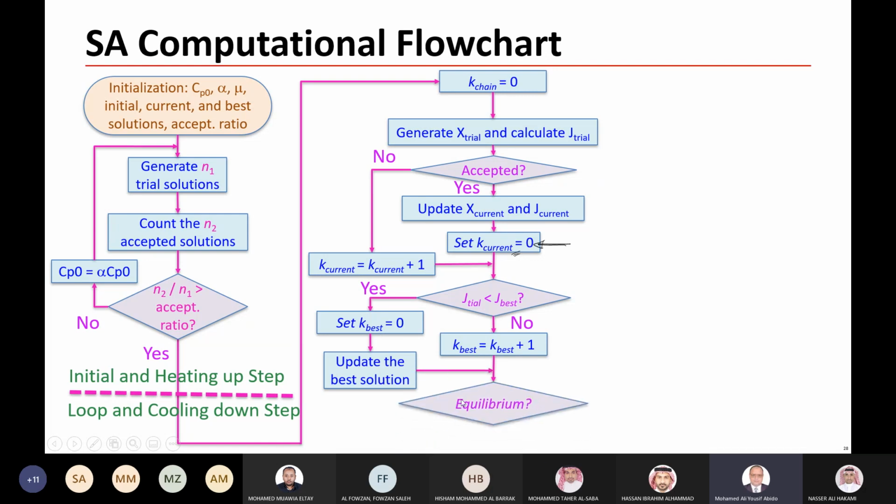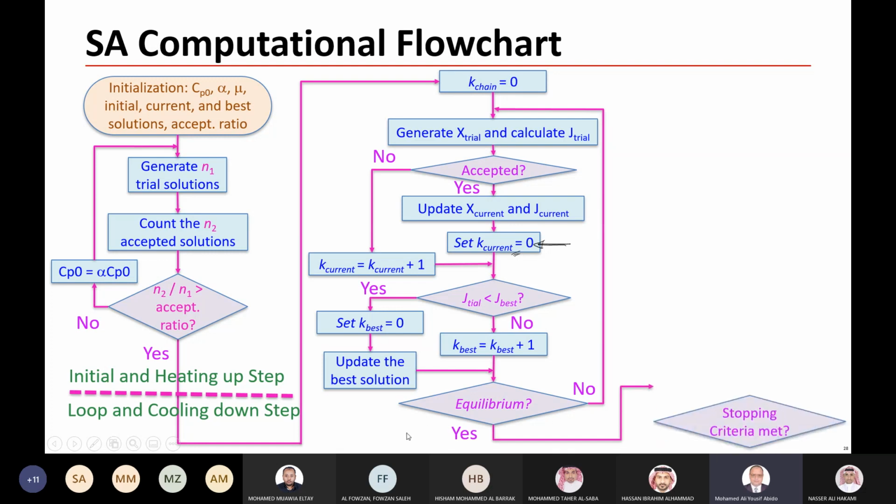Did you reach the equilibrium? If yes, then you move forward. If no, then you go back to this point, and you generate another trial solution, and so on. If yes, then you start the cooling down process, but you can check the stopping criteria first.